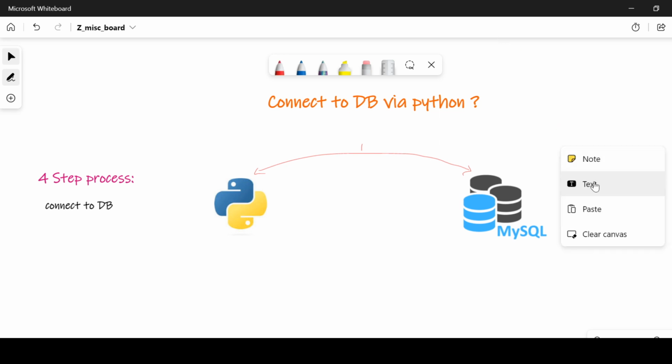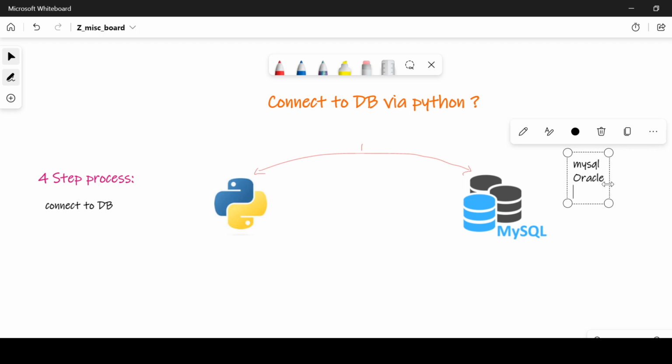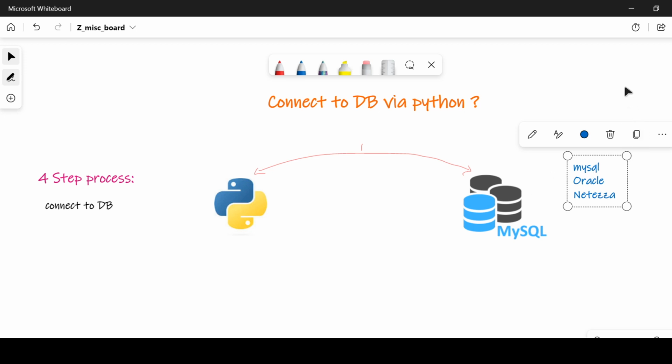Even in databases, there can be multiple vendors. There can be MySQL, Oracle, Netezza. These are various vendors which provide database services or products. For each vendor, there is their own Python package to connect to their database. For MySQL, I think the package name is MySQL-connector. So how do you connect to the DB?